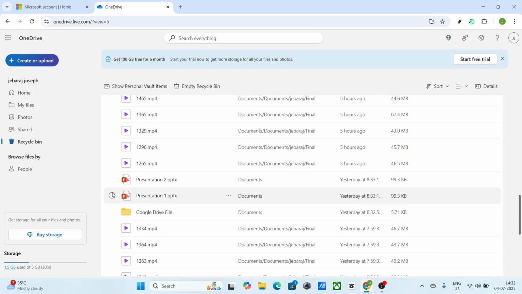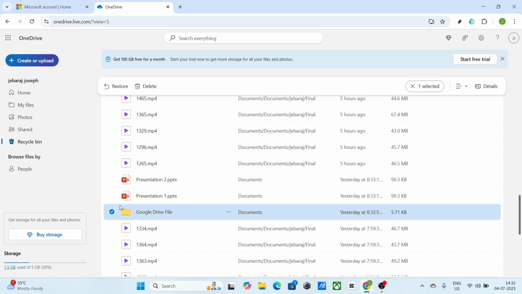Once you're inside the Recycle Bin, take a moment to browse through the list of deleted items and find the files or folders you wish to restore. If you're dealing with a large number of items, you might find it useful to utilize the search bar at the top. This can quickly help you locate what you're looking for. Click on the checkbox next to the item names to select them for recovery.